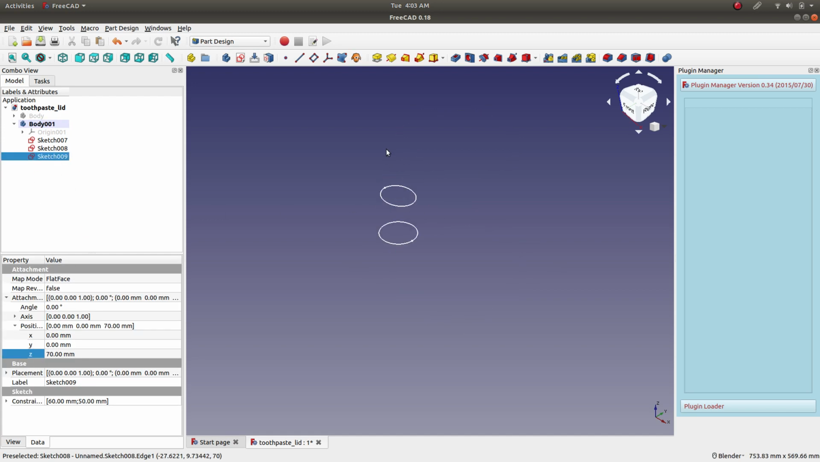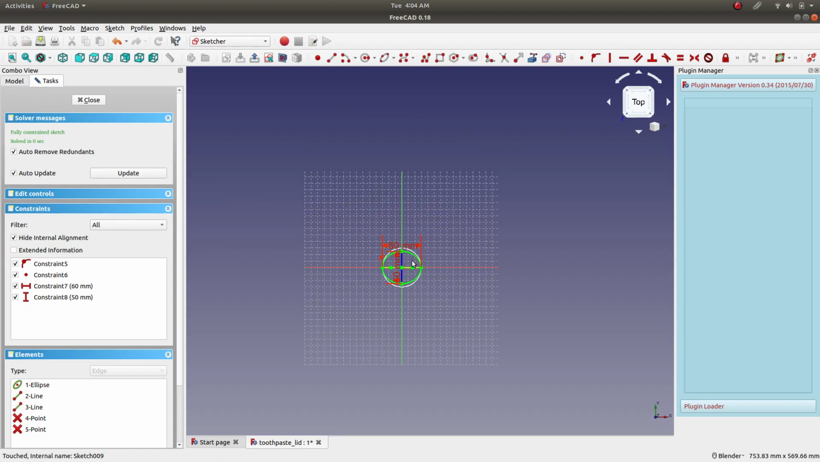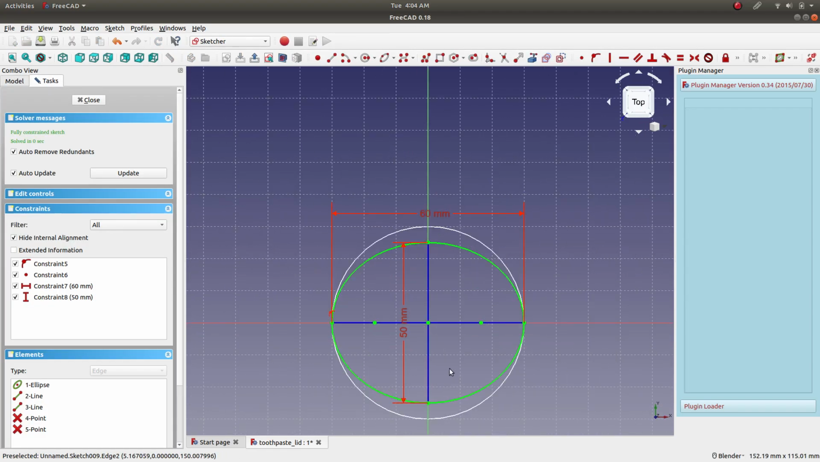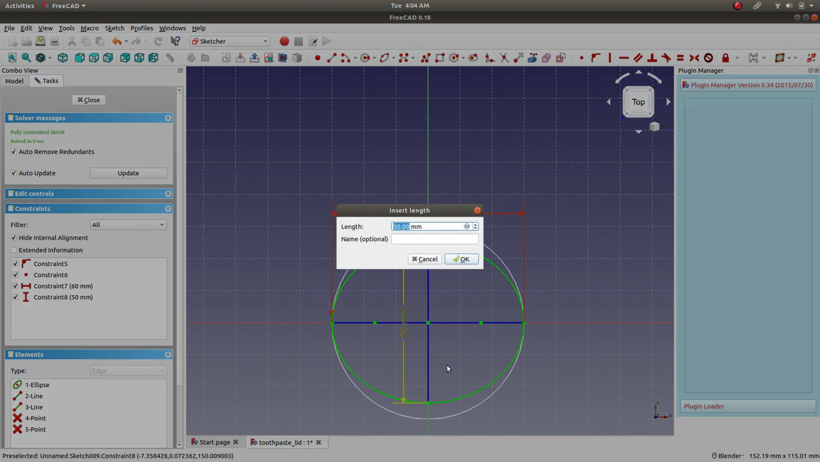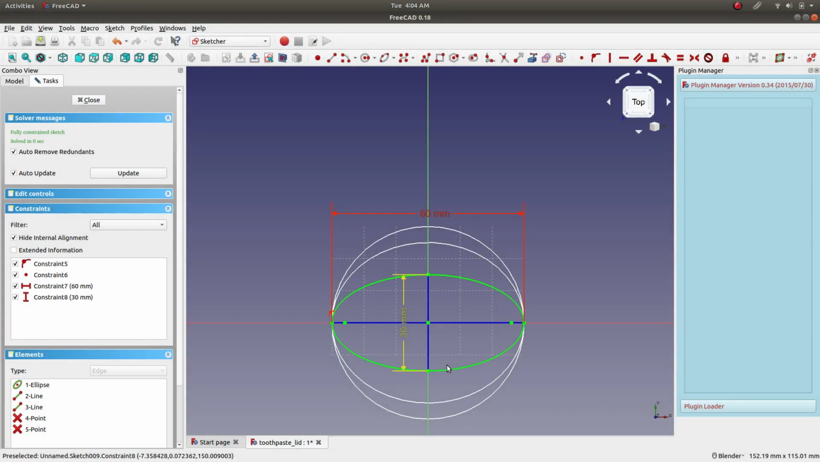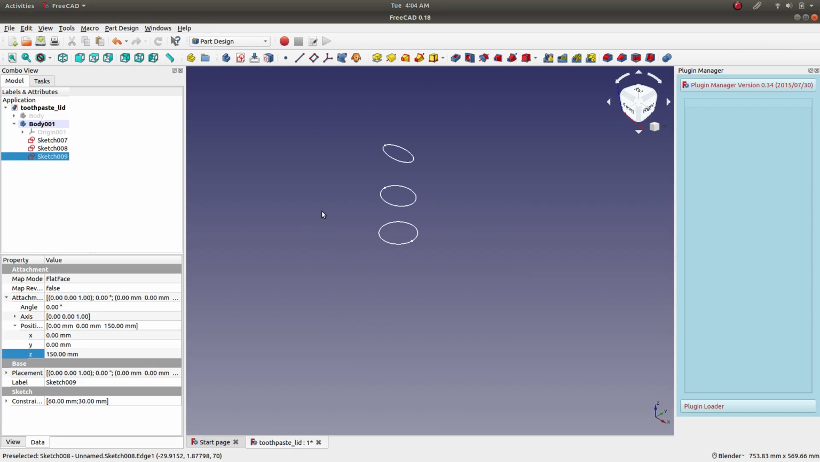So for this new sketch, we move it higher. Let's make it 150, but we want to change this sketch's parameters. Let's make this 30. Now we have a sketch.